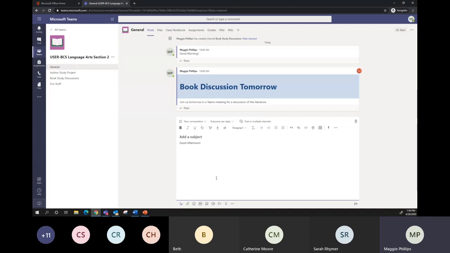And that gives you some options to enhance the post and provide more information. First of all, you can click on that new conversation button, which will allow you, again, to change it to an announcement if you'd like to post an announcement. You can also change the ability for everyone to reply. You may post something and you don't want everyone to reply. You just want that information to be out there. So you can change that so that only you and a moderator or a co-teacher can reply to that post.